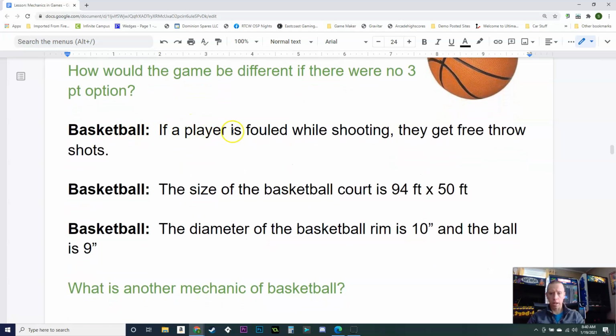Basketball, another mechanic. If a player is fouled while shooting, they get free throw shots. Imagine if that didn't exist. If that rule didn't exist, then you could just elbow whoever you wanted and shove them and then steal the ball from them with no consequence. It would be pretty violent. So that's an important rule.